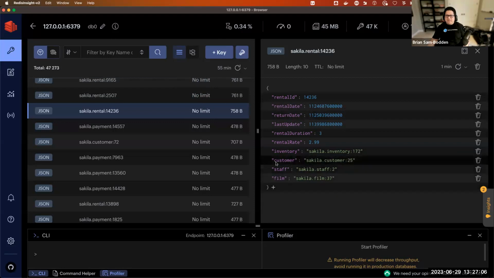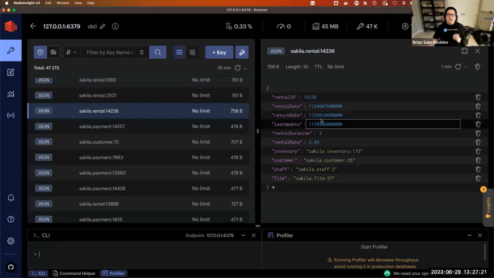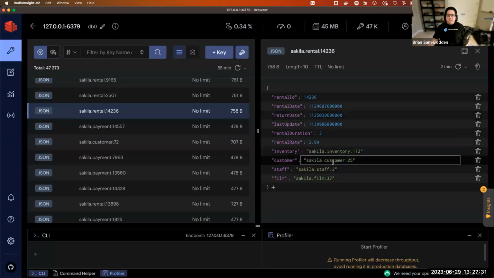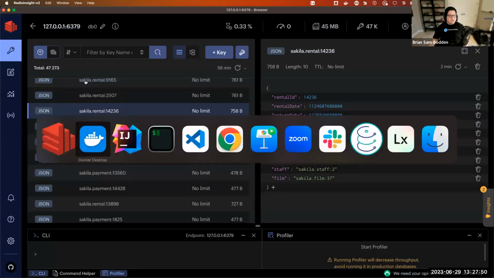So you can see here that we have a very simple JSON document, and we have some values in here. The dates in Redis OM Spring are stored as milliseconds from the epoch. That allows us to basically treat them as numerics and do things like range searches and things like that. And notice in here that we also have references to other objects, so for example, other entities. There's an inventory field in our Sakila rental that points to an inventory entity. And there's a customer, a staff, and a film. All right, so now let's go back to the code.